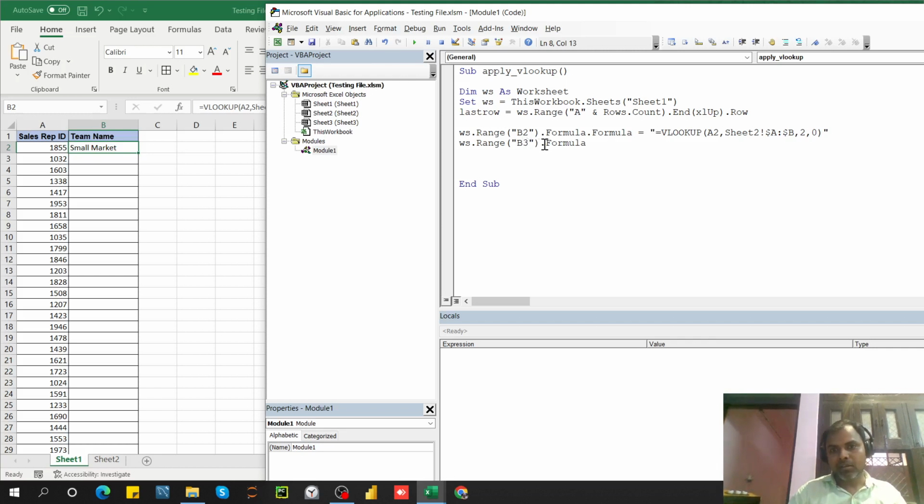B3, and B3 dot Copy and Destination is equal to, again I am copying the same thing, B3 to, not copy from B2 and then B3 to B and last row, right?